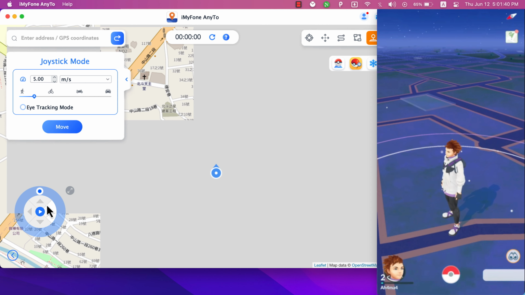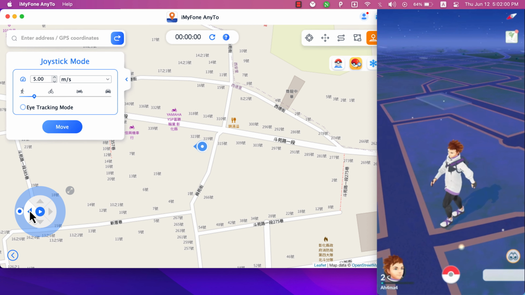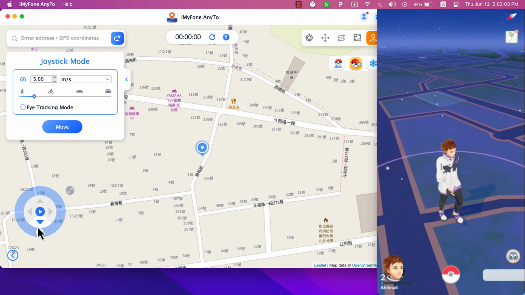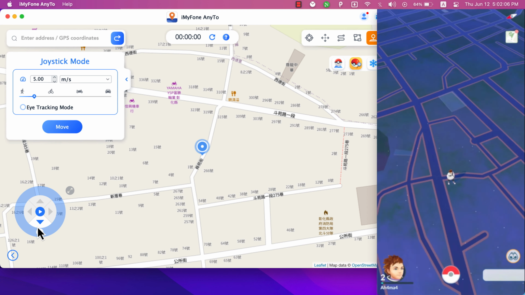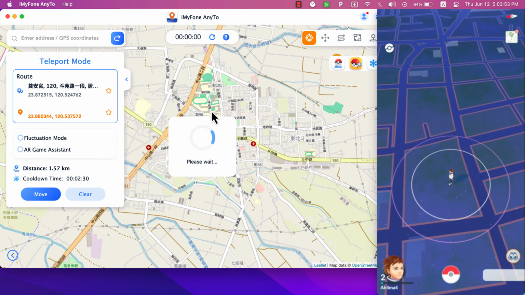One of the features I like is the joystick feature. It's perfect for Pokemon GO players and other games like Monster Hunter Now and all games that are based on the GPS of your device. Okay, now I'm gonna show you the features for Pokemon GO.